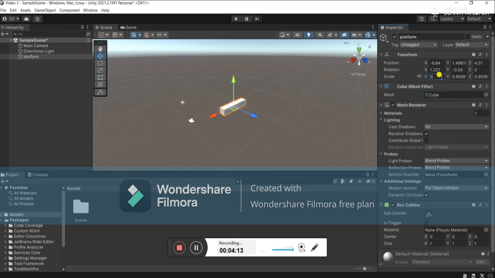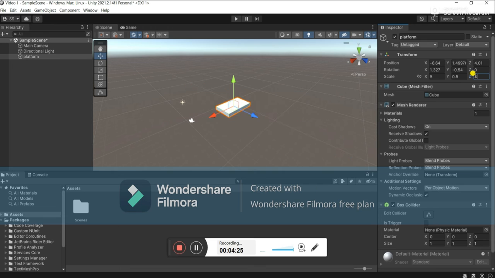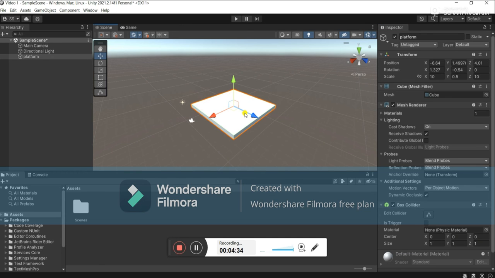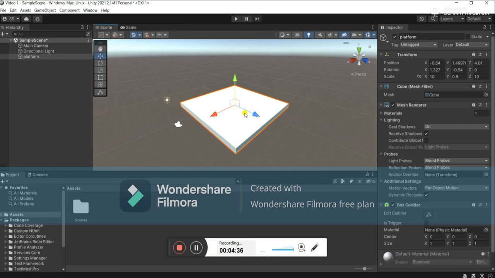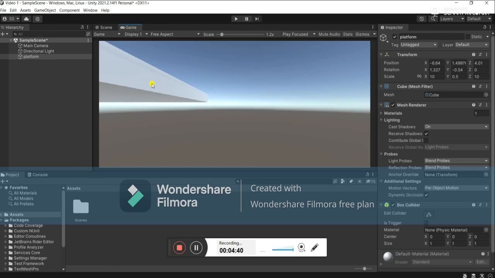Not 56, 5. For Y, suppose I want it to be 0.5. And for Z, I'm doing 30, not 30, let's do 10. I'll change the Z also to 10. It's the platform. Now we can focus on it by hitting F after selecting it.